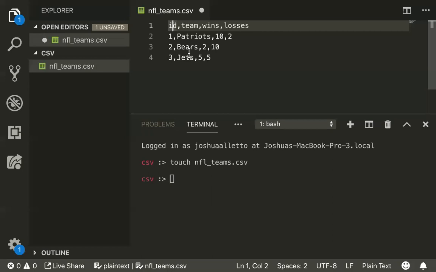The way this translates to our CSV file is we just know our first row will always, in this case, be headers. We don't have to have headers like this, but in this case, our first row is headers. So ID is just a unique ID for each record in our database. Then the next thing is team, their wins and their losses. Cool. That's our first row. Our second row is the actual data, right? So data for Patriots, data for Bears, and data for the Jets.